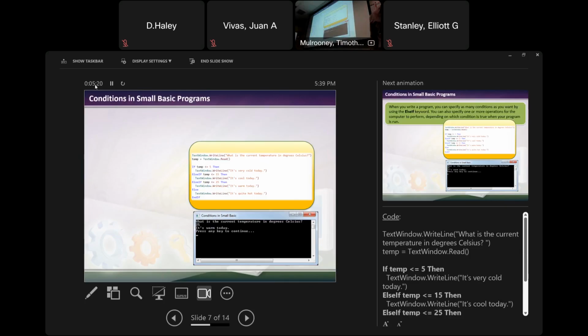So other things we have: different conditions. What's the current temperature in degrees Celsius? If the temperature is less than 5, it's very cold. If the temperature is less than 15, then it's cold. Else, if the temperature is less than 25, else it's quite hot today. I assume they're doing Celsius here. I don't like those temperatures. It's hot.